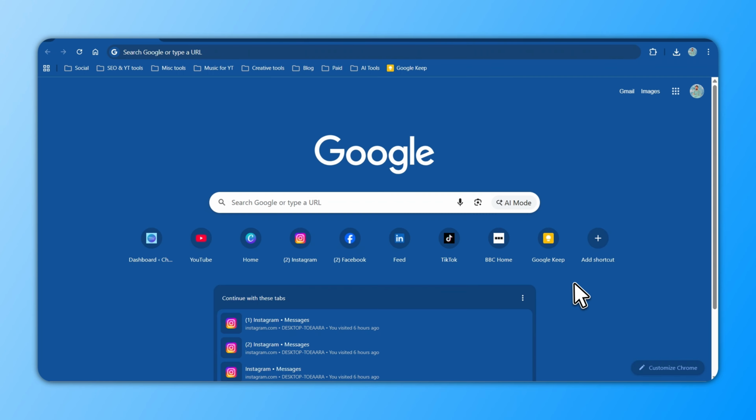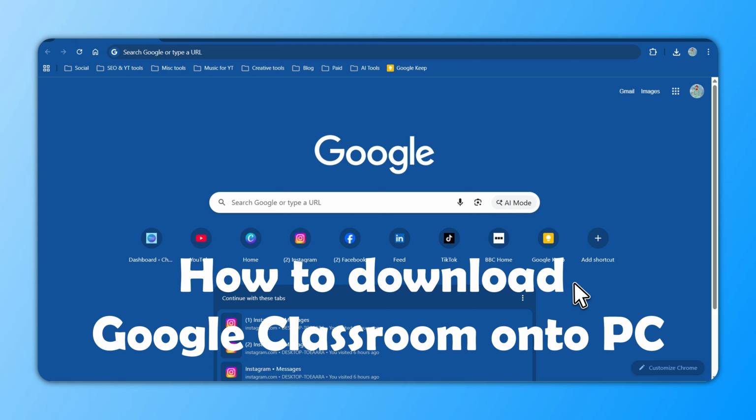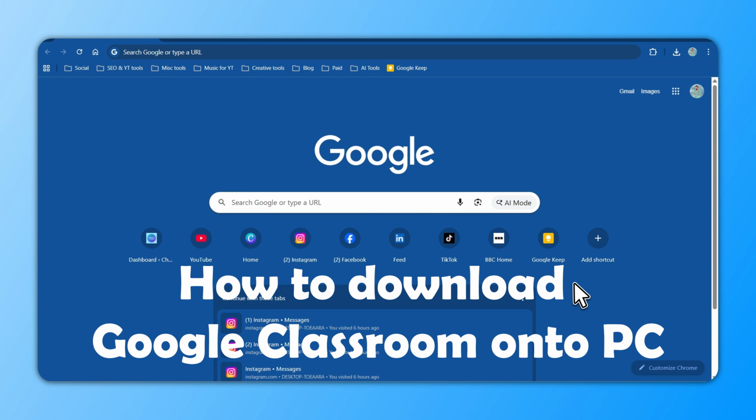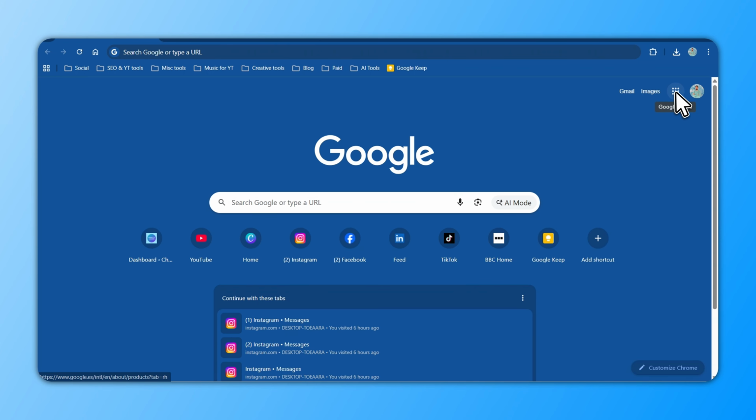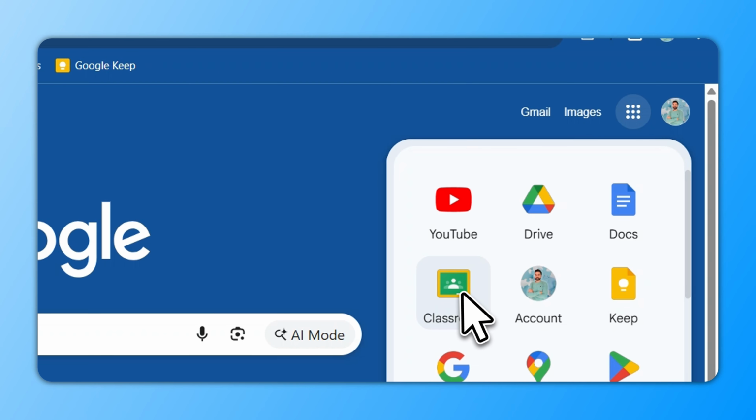In this video, we're going to see how we can download Google Classroom onto our Windows laptop. So first, we're going to go to the Apps Launcher and go to Classroom.